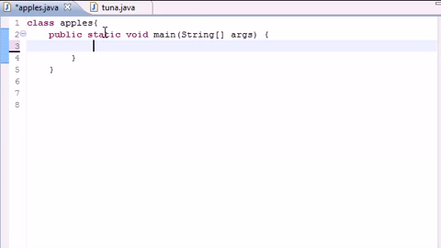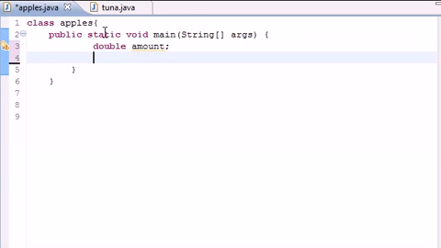So we need three variables: double amount, and we don't know what this is yet, so we're just going to leave it set to nothing. Double principal, and again we're using double because we want to use decimal points. We can't use int because these aren't whole numbers. So double principal, we know what this is, 10,000, since that's how many subscribers I have to begin with, and don't put the comma there.